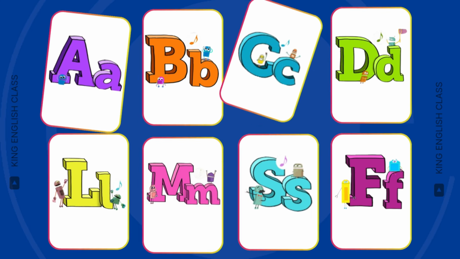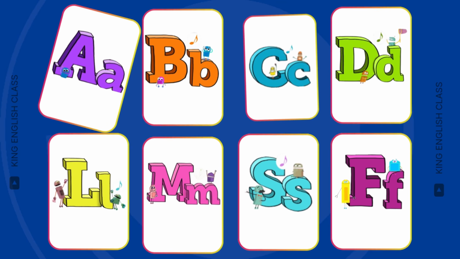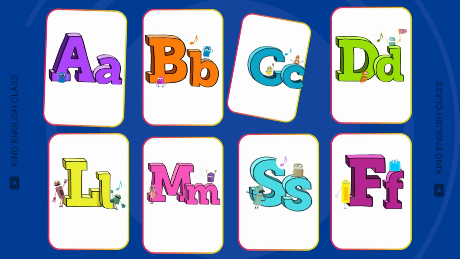Today we will learn the English alphabet through pictures and real examples. Let's get started.